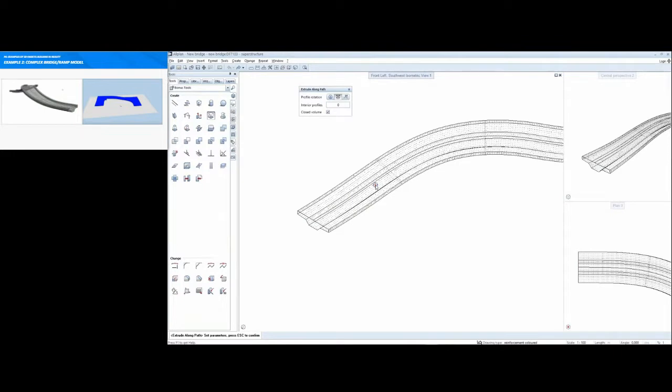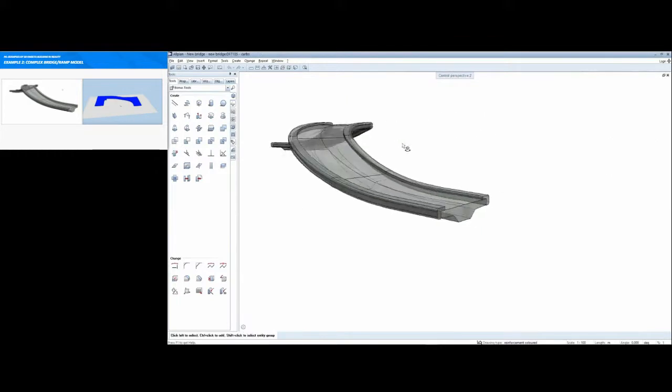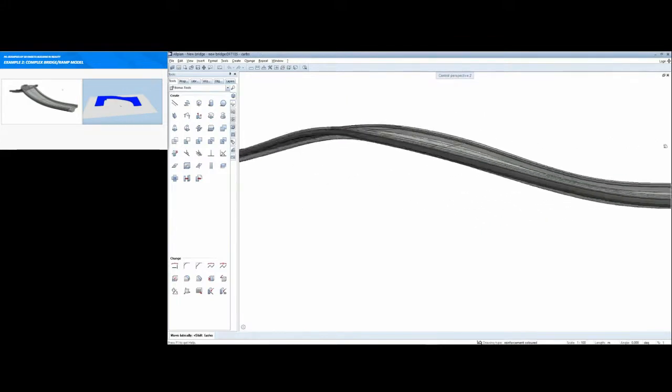If you allow the volume to develop, it's possible to activate an enclosed volume, as is required in this case. You can create inner profiles. We select 5 in this example. The modeled bridge can be checked from every perspective.